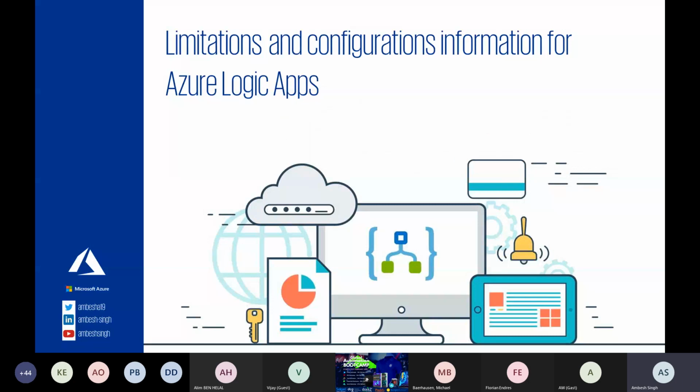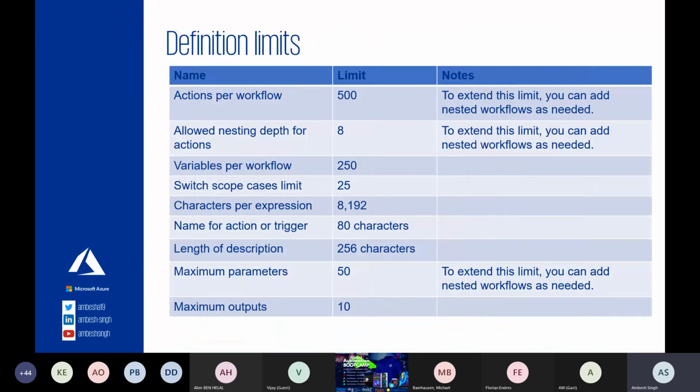Now, I would like to talk about the limitations and configuration information for Azure Logic Apps, which we should really be aware of before modeling the logic app. So the first and important aspect is that we could create 500 actions per logic app.